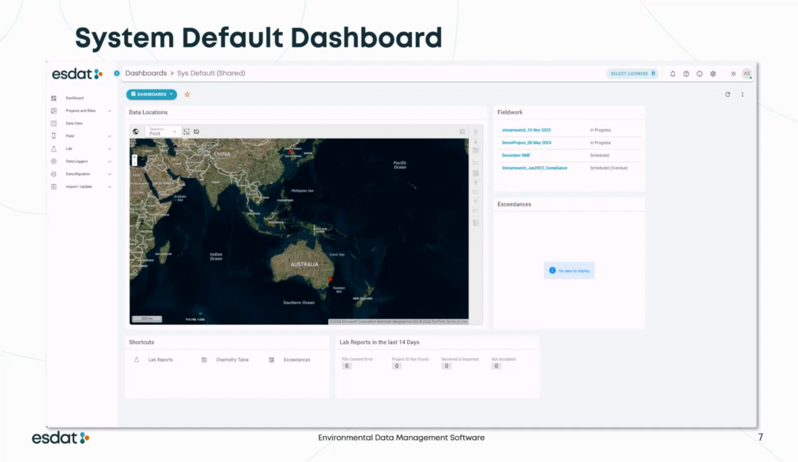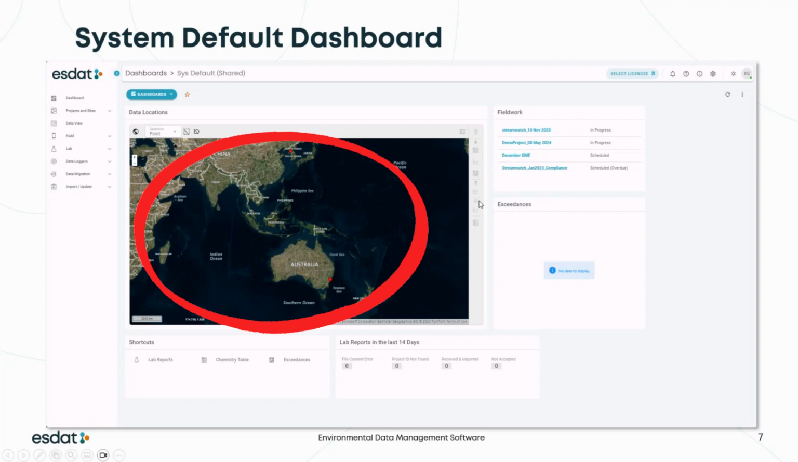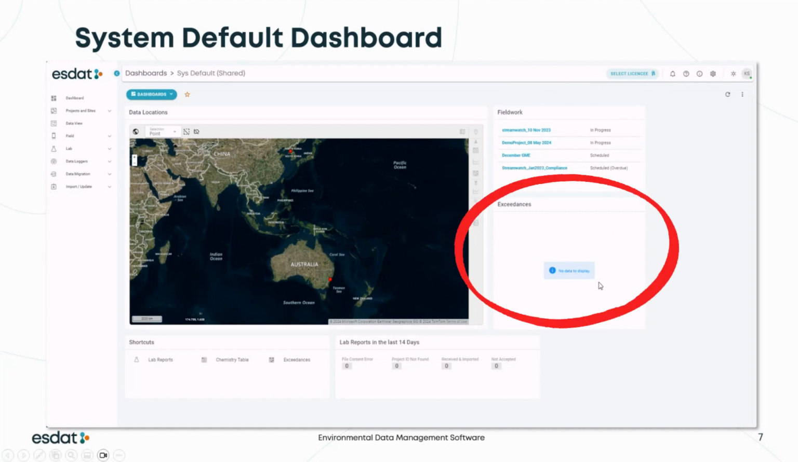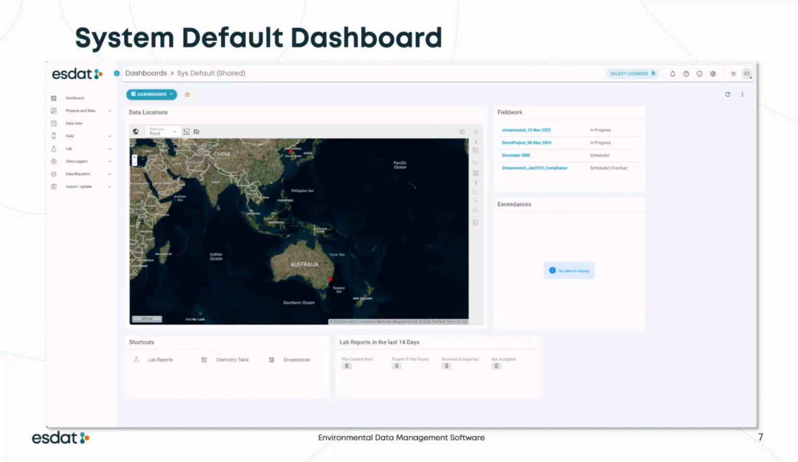So the main widget you've got is your data location widget, which we'll go through in a minute. You've got your fieldwork widget up here, which is any monitoring rounds that have been assigned to you or that you are actively working on. The exceedances widget is any lab report notifications or logger data alerts that you are the project manager for that particular project. You'll get those exceedances there. Lab reports in the last 14 days is a summary of all the lab reports that have come in your projects over the last 14 days. And then you've got your handy link shortcuts down the bottom.